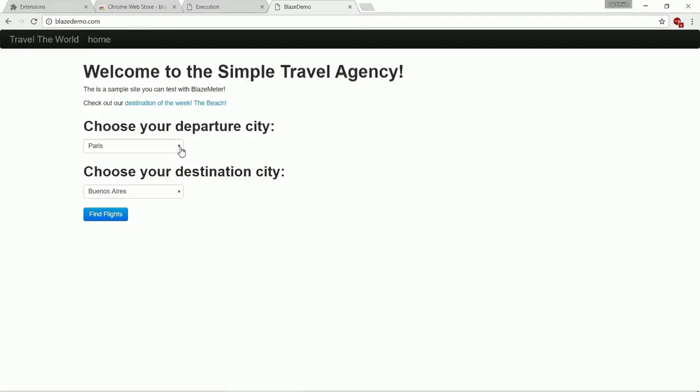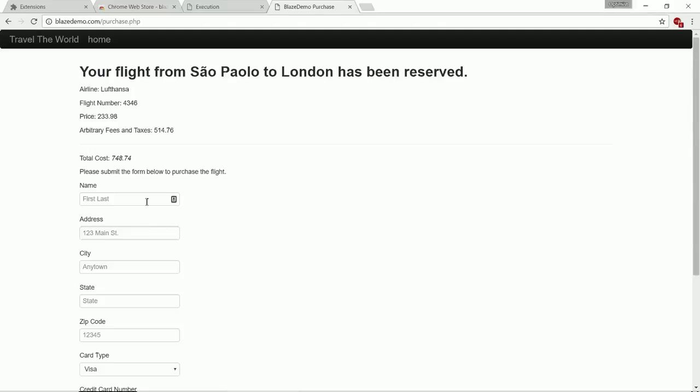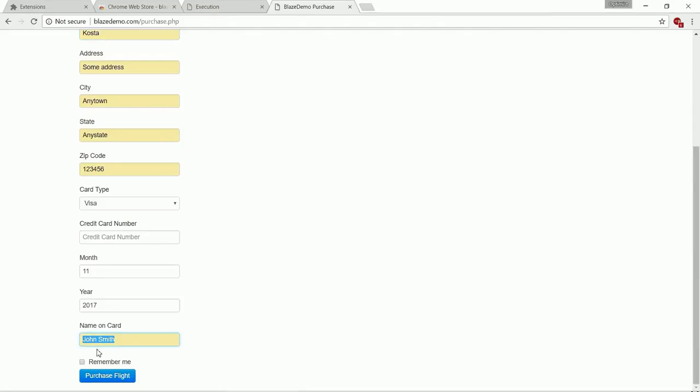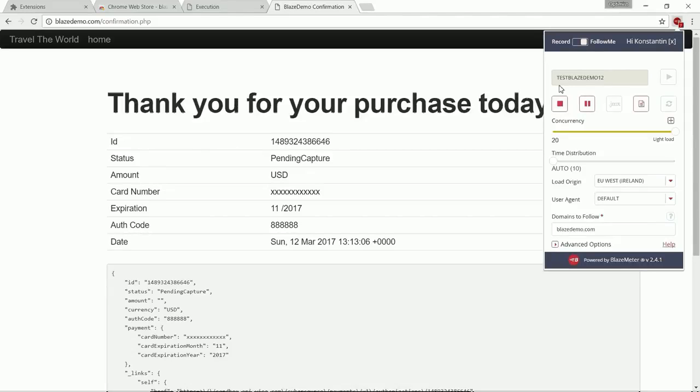So go to blazedemo.com like we did before. And let's execute the same use case we were doing. So we'll go from Sao Paulo to London, find our flights, choose our flight, fill in the form, purchase our flight, and we're done. Now after we've finished, we may want to wait a few seconds to let the users finish their journeys, and then we hit stop. And that'll stop the test. So now we can click to view the report.